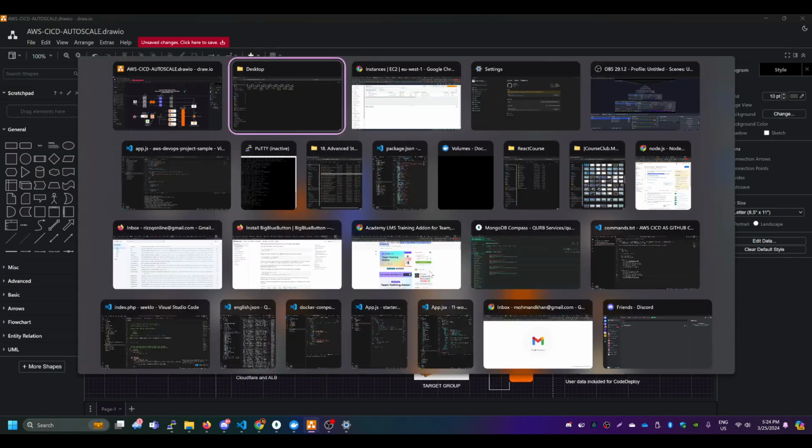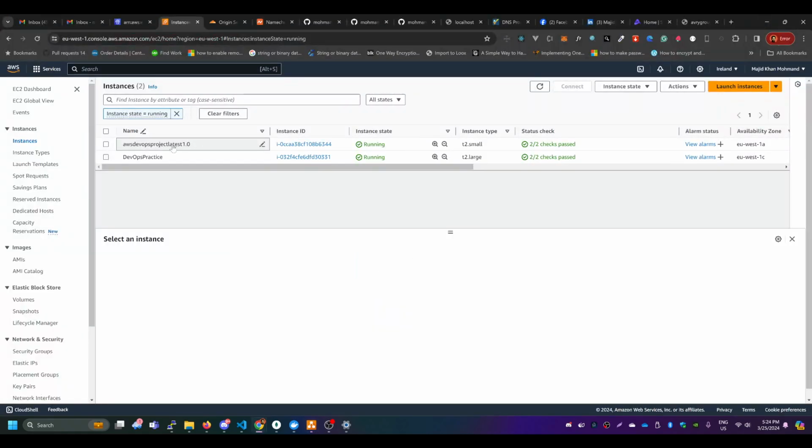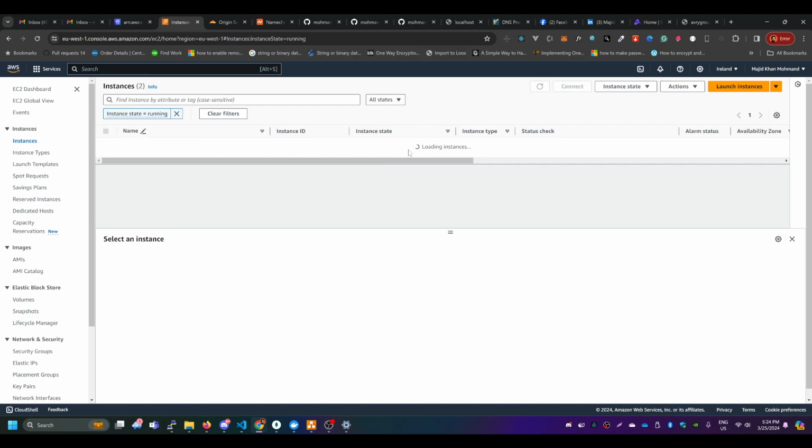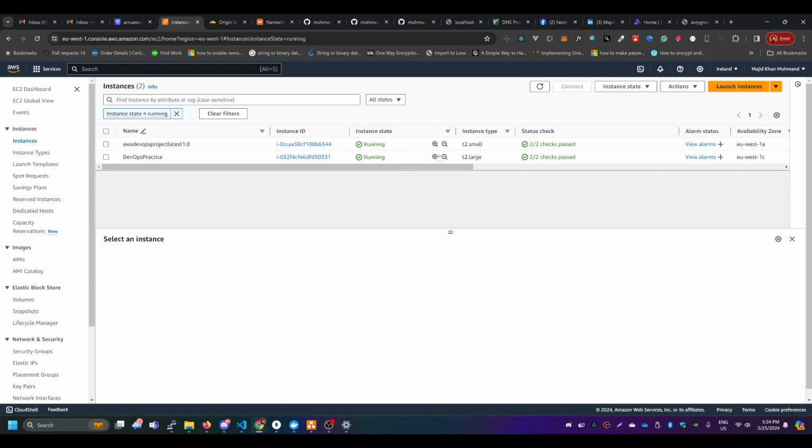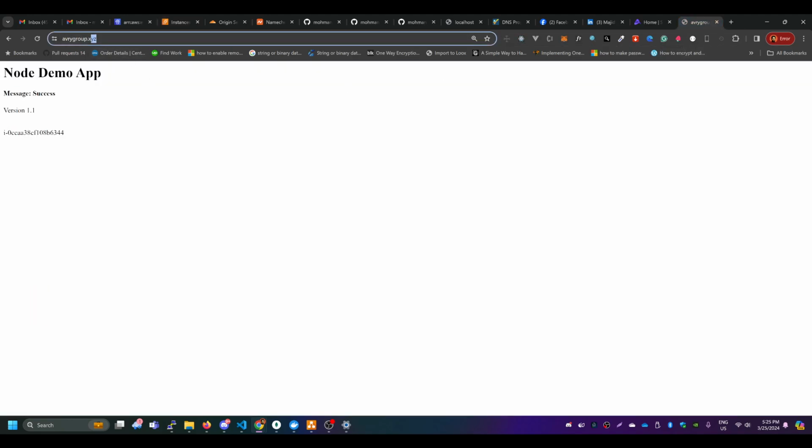Now, if you see, our EC2 is here, and I have named it AWS DevOps Project Latest 1.0, and it's running. Now we can browse the project using this domain, everygroup.xyz. It is just a demo name I have chosen. If you browse it, we have hosted a Node.js app, and everything about what's happening is already discussed in the previous videos.